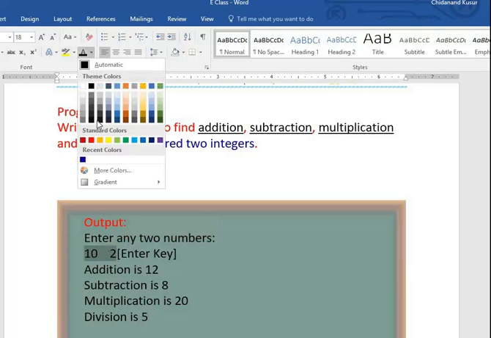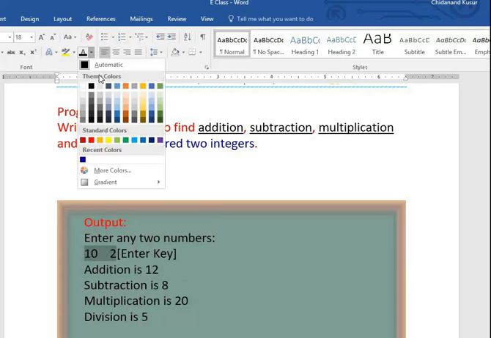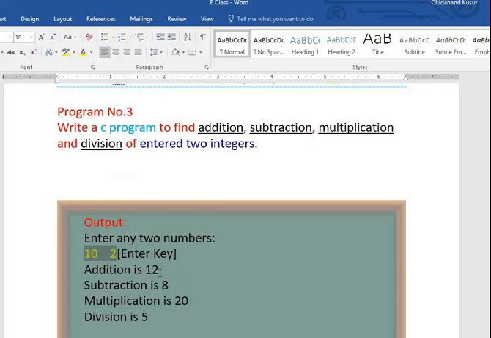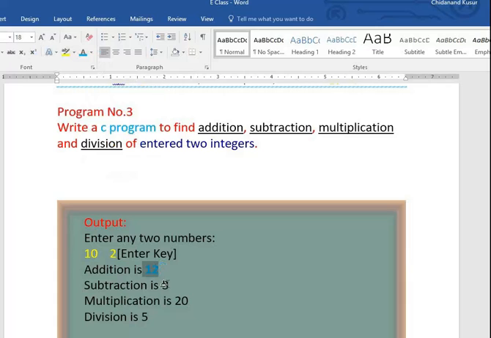Okay. Now to this program, or to this software, we have given two inputs, like 10 and 2, and we are getting how many outputs? 4 outputs separately. First output as addition, second output as subtracted value, third output as multiplied value, last output is after division operation. This program you need to write. This is the question, this is the expected output.